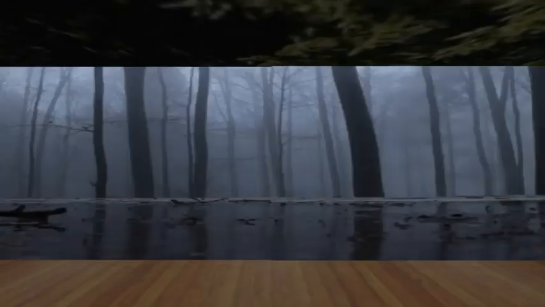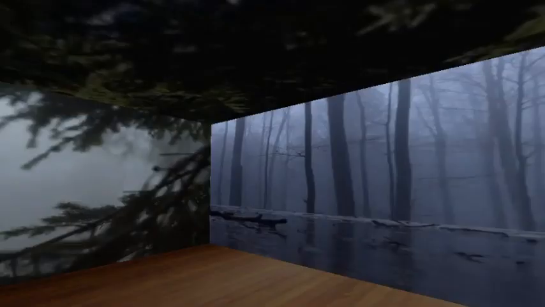See if this works. Yes. This is the room. That's the ambient rain from the movie. Pretty noisy.